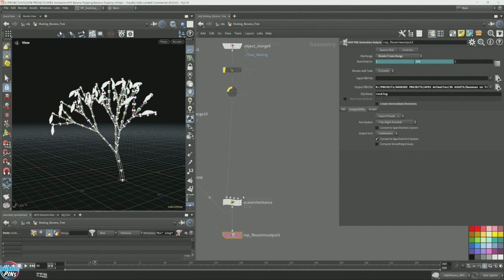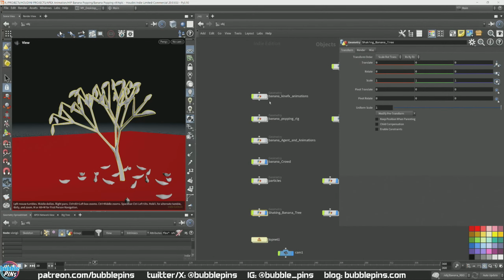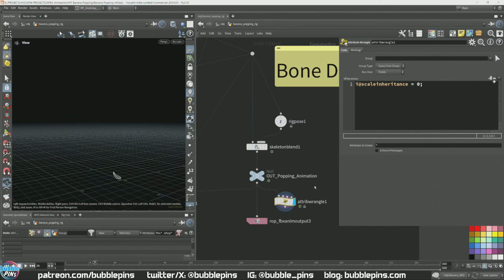So that saved the banana tree, but that's only because this banana tree is very complex in comparison to the banana rig. So if you ever run into those issues, try that.